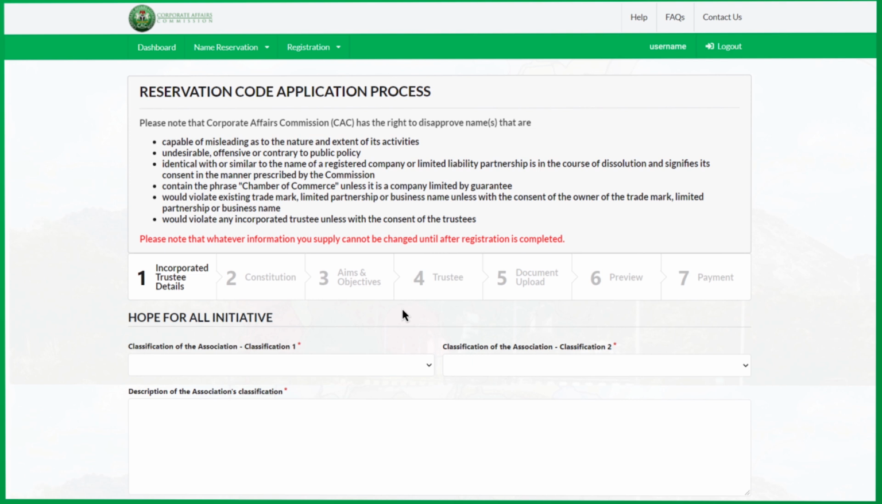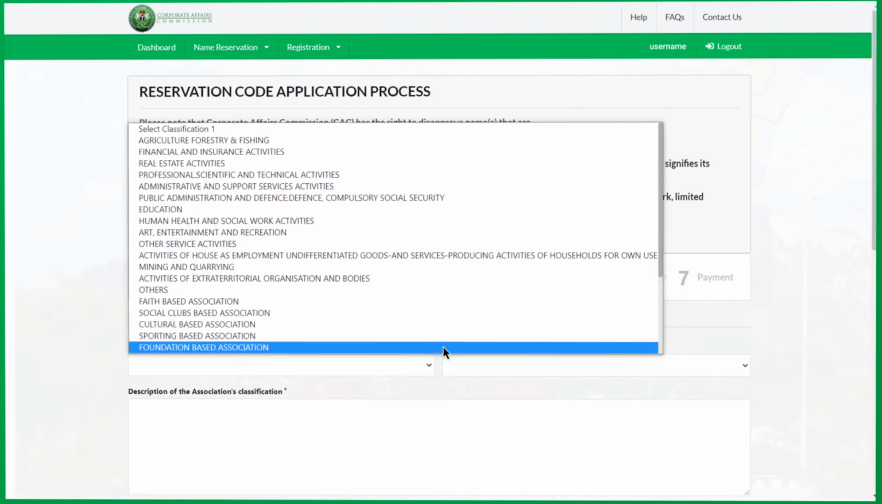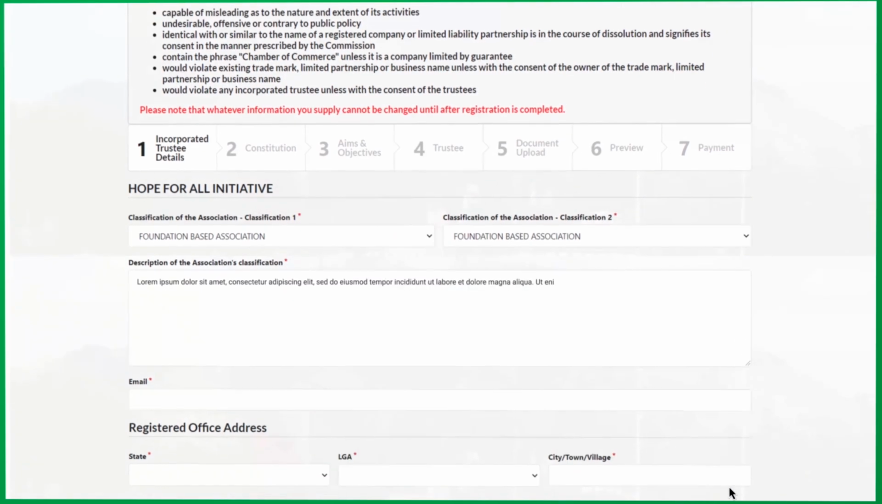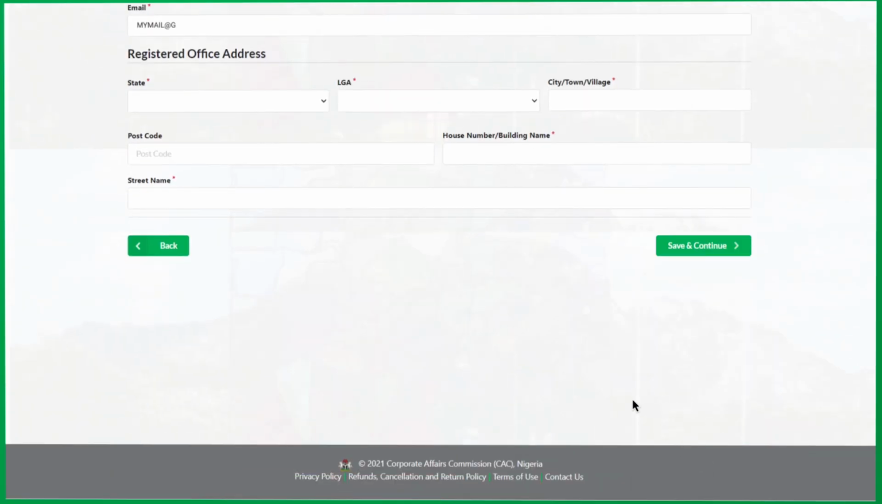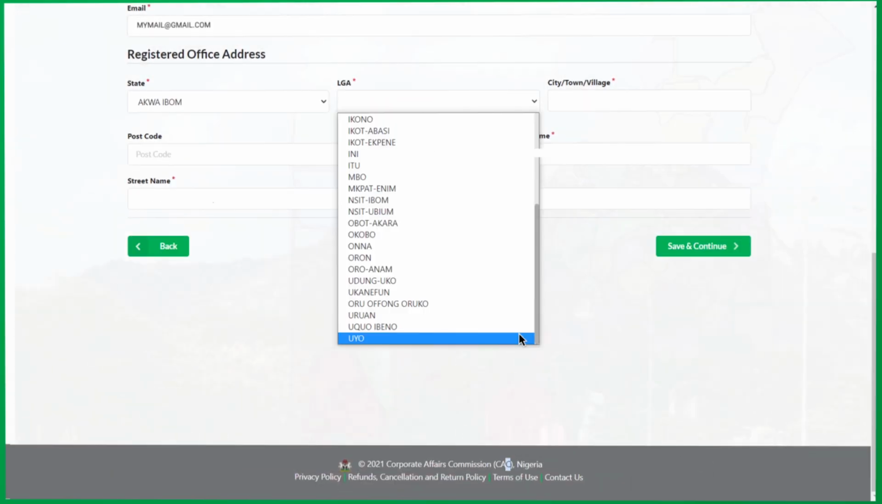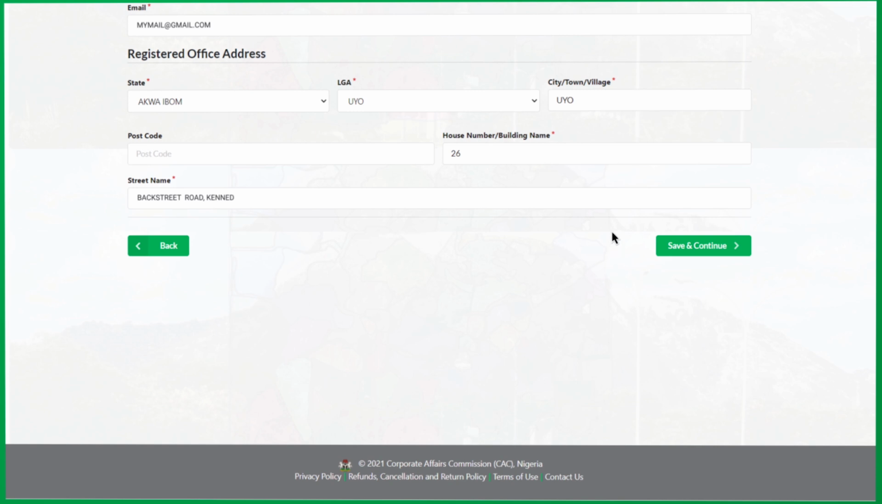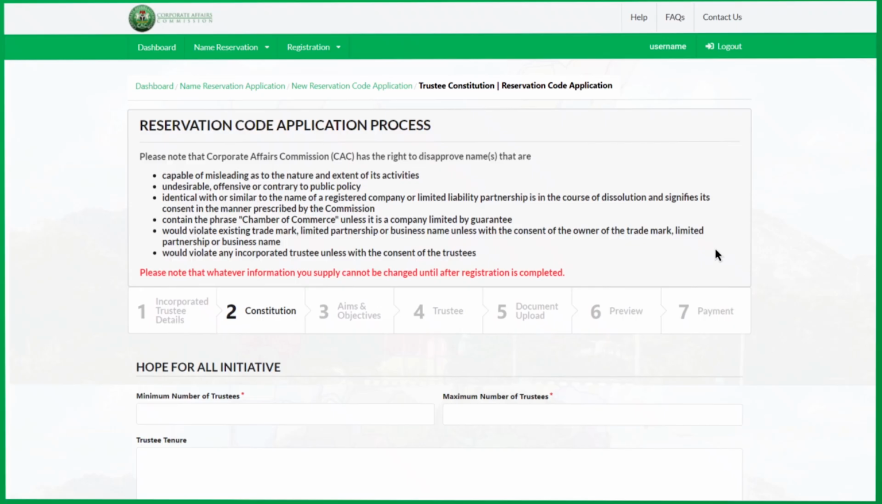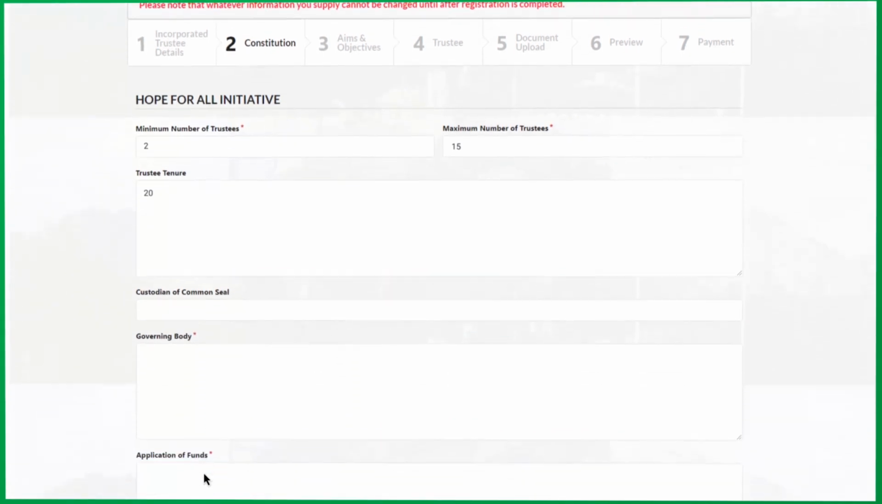Step 3. Pick the classification of your association 1 and 2 and describe the association's classification. Ensure you fill all fields marked with a red asterisk and click on Save and Continue. Step 4. On the Constitution, specify the minimum or maximum number of trustees. Set the trustee tenure. Choose the custodian of the common seal.